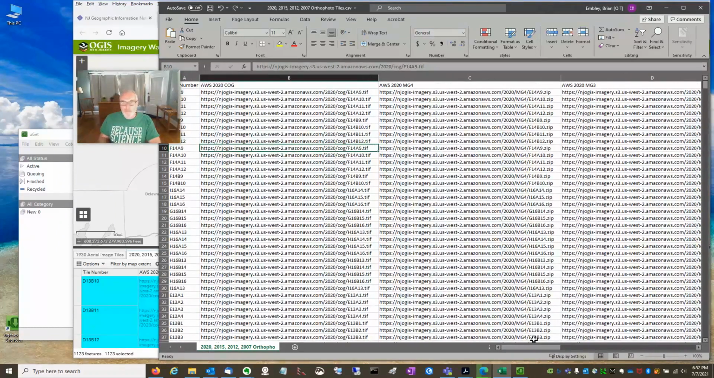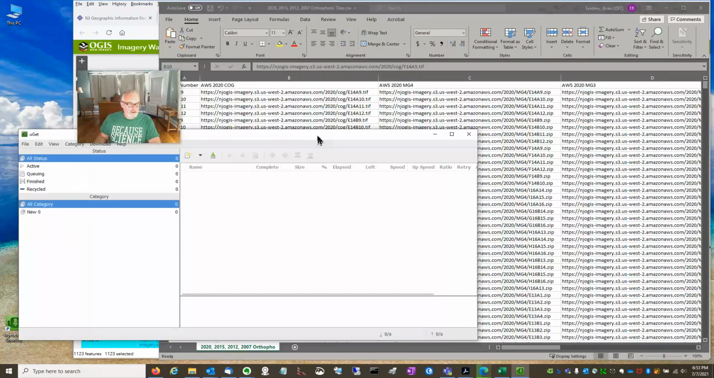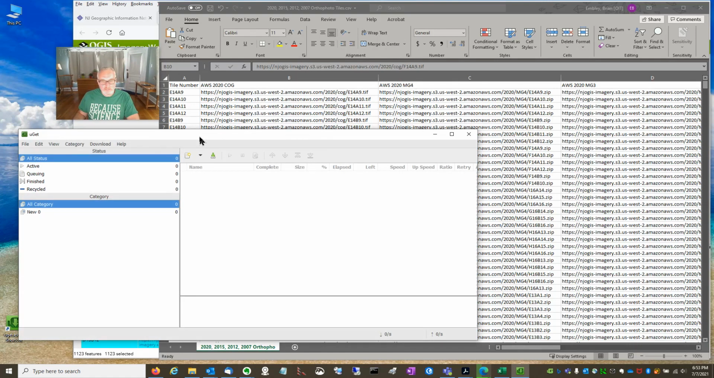So what we're going to do is use these URLs in a third-party downloader called UGet. Now, I'm a tiny bit familiar with UGet because this is what the National Map uses and recommends for their bulk downloads. So I thought I'd give it a try, piggyback off their efforts, if you will. And it works pretty well.